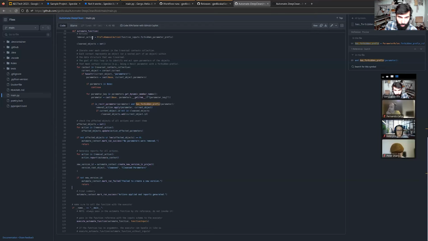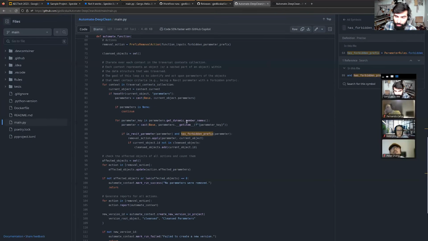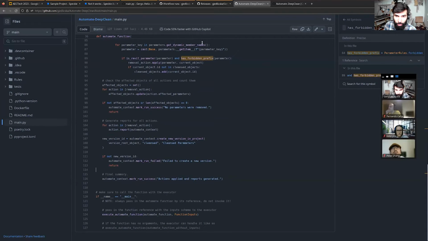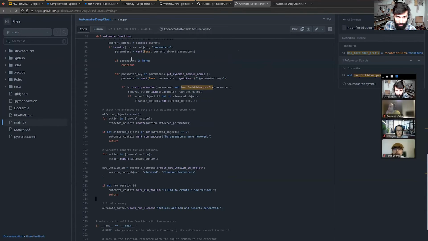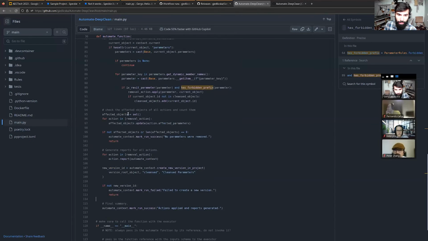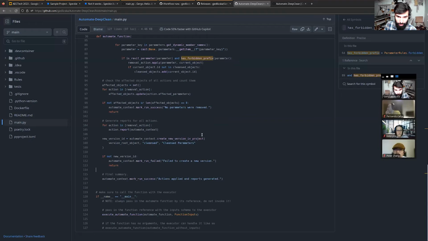So after we walk through and I'm realizing now that text is also very, very small. After we walk through the Revit objects, we also mark the run succeeded or failed, depending on what the status was. We also use the automate context, which provides this convenience method.